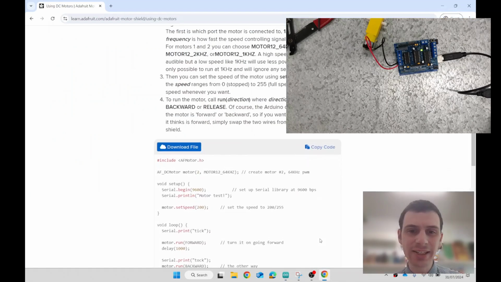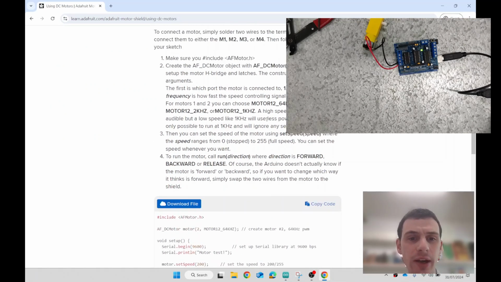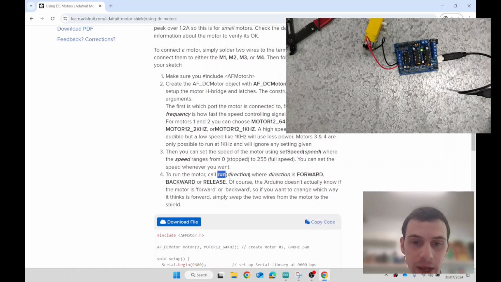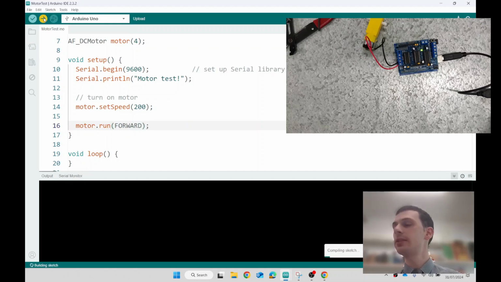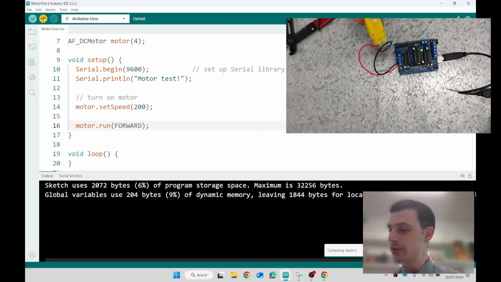Let's go back to this page here. What else can I do with motor.run? I need to give it a direction, and the direction is either forward, backward, or release to turn it off. So let's try now changing this to be forward. If I run this, hopefully the motor spins forwards.